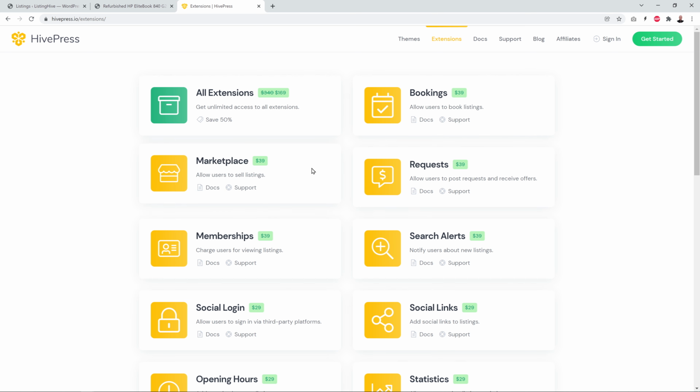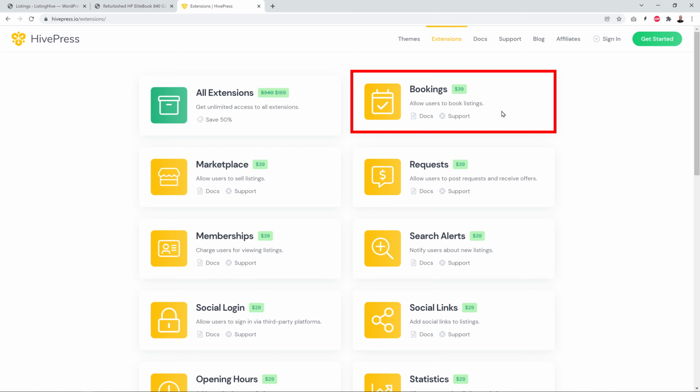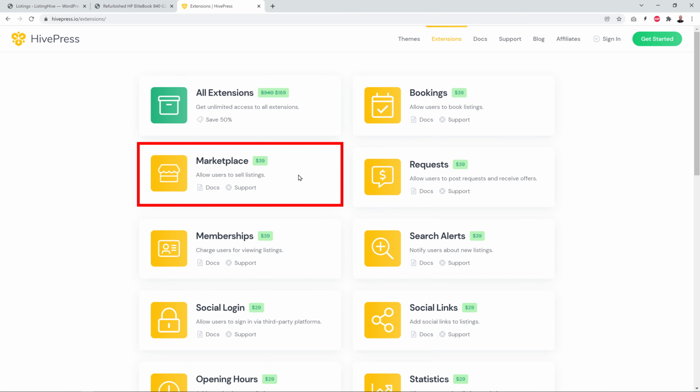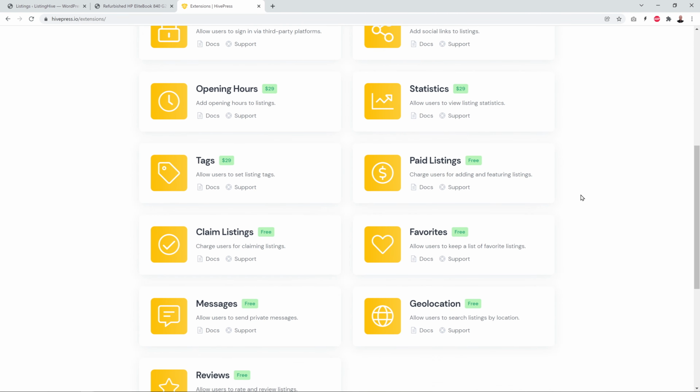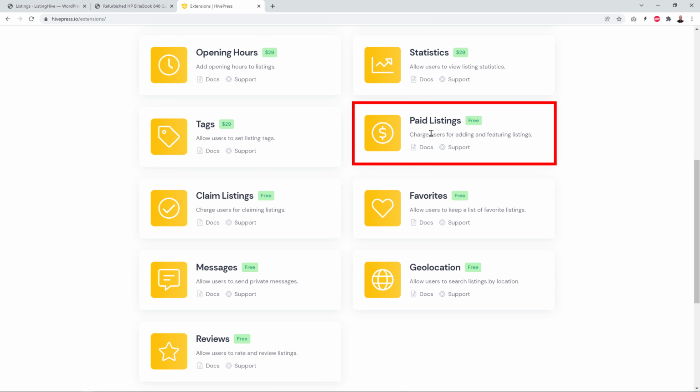So first we have two paid options here. So you have bookings, so you could allow your users to book listings for which you can get paid, and use it as a marketplace as well. So basically you allow your users to sell listings. So if they publish something, they can get paid immediately online, and then you can charge a commission, a fee for the transaction, okay?